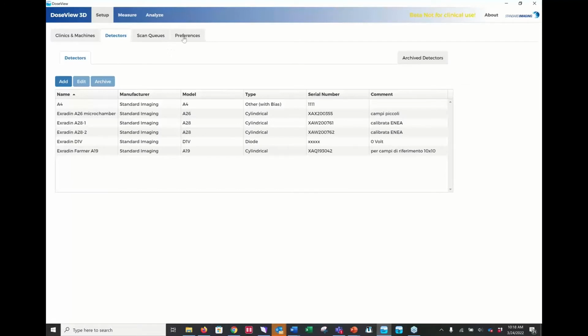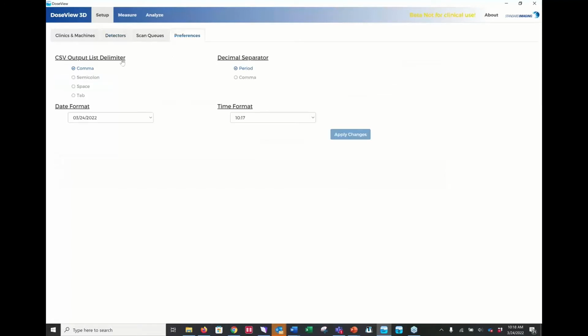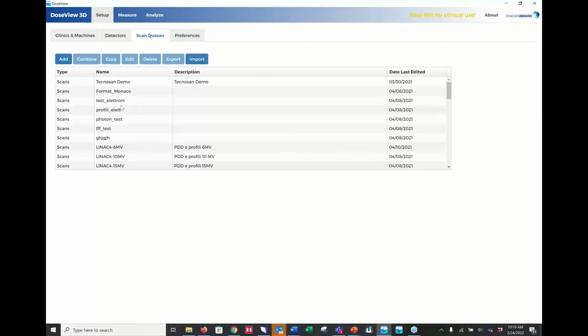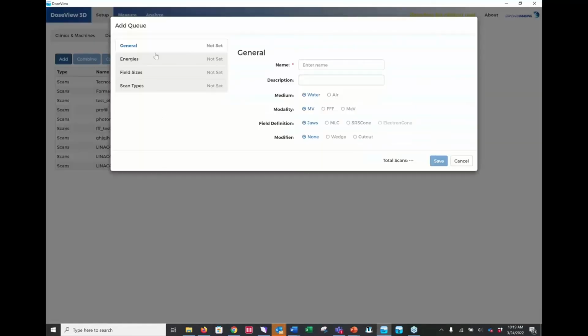Preferences, that's where you set your time and your CSV delimiters, things like that, your date format, what have you. So that's self-explanatory. But I want to jump into scan queues here and show you how easy it is to set up a scan queue. Basically, this is the add queue page. You just give it a name. So I'm going to just call it demo set.